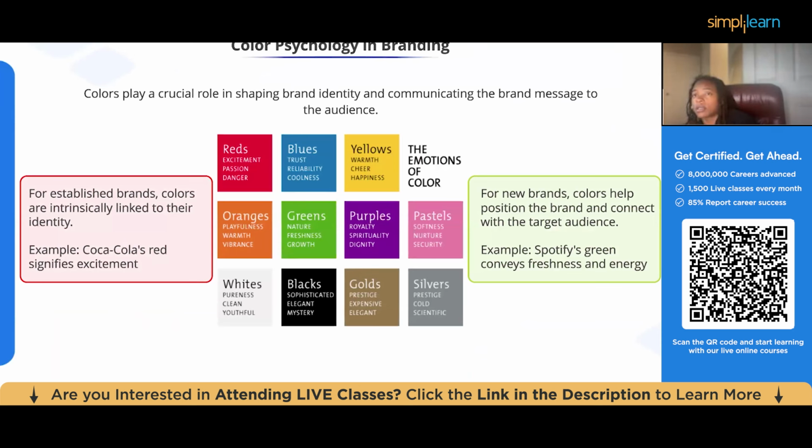So you see in this red box on the left side, for established brands, colors are intrinsically linked to their identity. For example, Coca-Cola's red signifies excitement. And then on the right side, for new brands, colors help position the brand and connect with the target audience. For example, Spotify's green conveys freshness and energy.